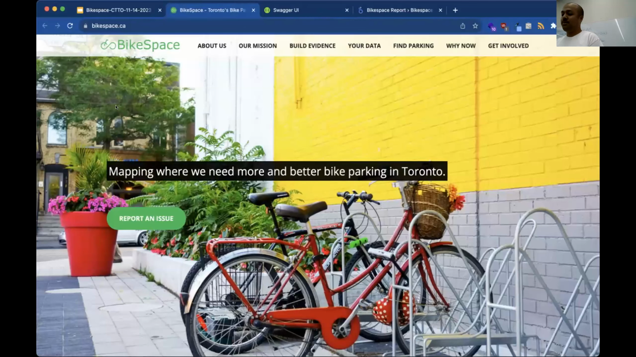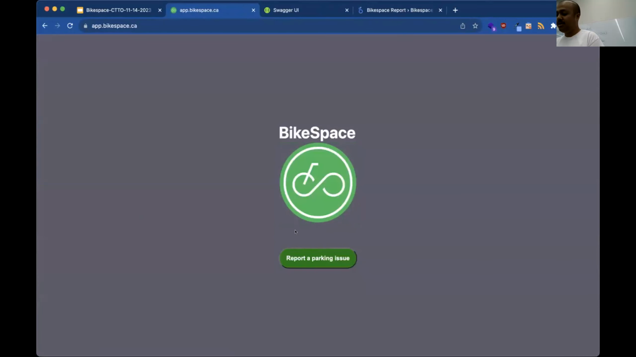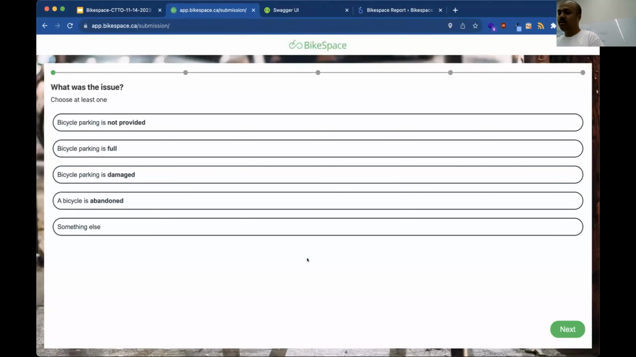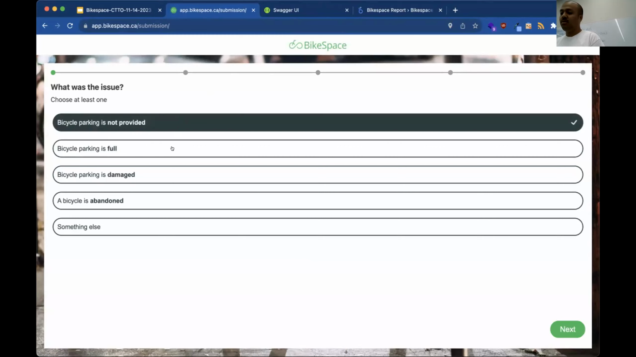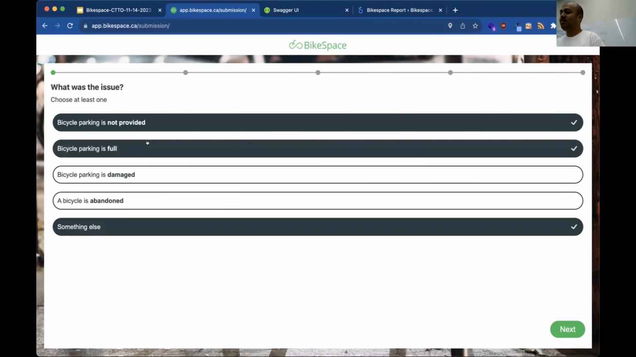So you can go to bikespace.ca. There's a little button here that will take you to the actual application. This is the first page. It'll ask you what kind of issue it was. So you can select either one or all four. These are the most common ones that we've found during past research we've done for BikeSpace. So whether it's not provided, it's full, it's damaged, or abandoned, or if it doesn't fit. If none of these fit, then you can always say something else. You can click one or as many as all of them.